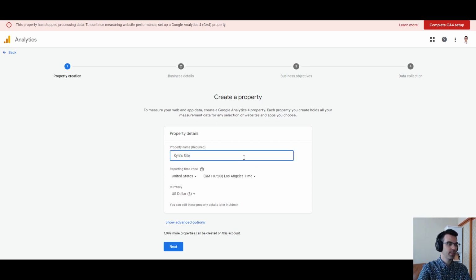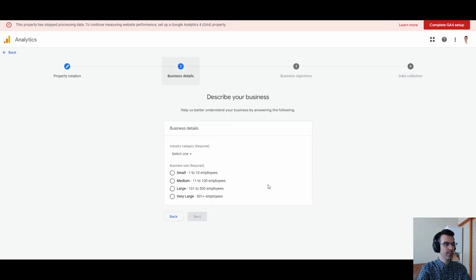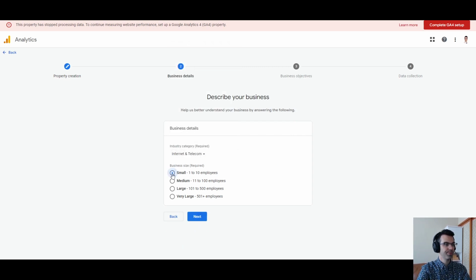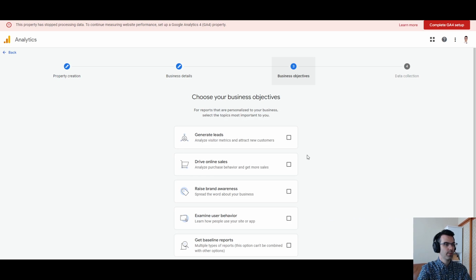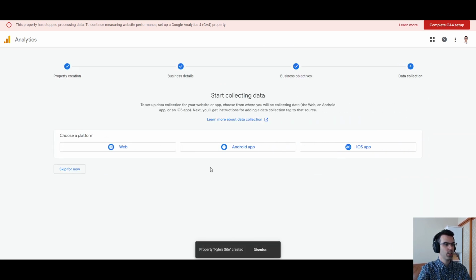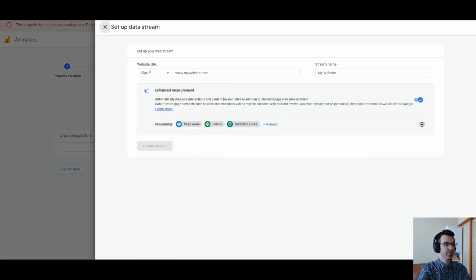File site. Next. Business details. Select one. Business objectives. Say generate leads for now. Data collection for Google Sites. It's a website, so use that platform.